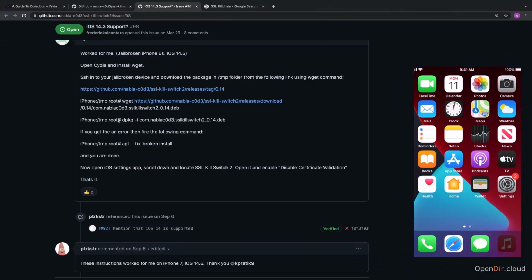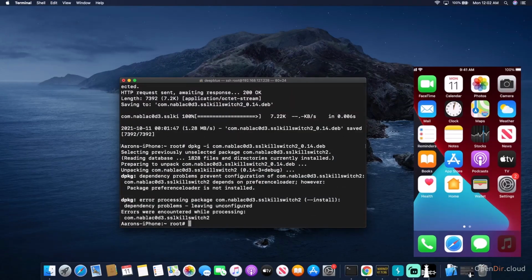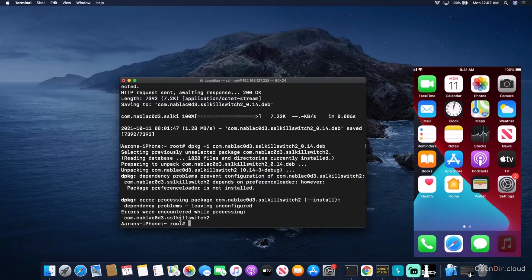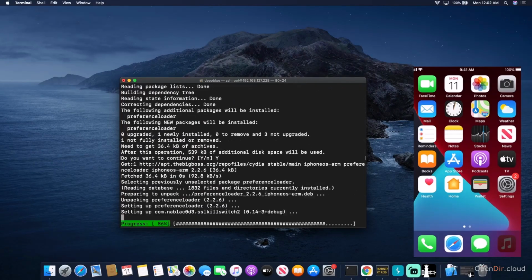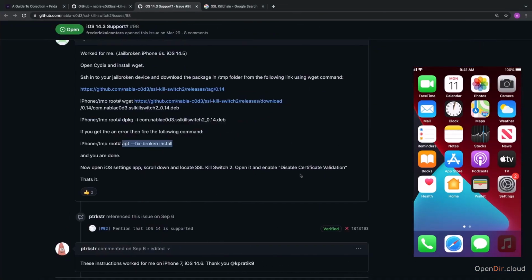Okay, so now that this is downloaded, we're going to use this command, dpkg -i, and the name of our package there. I'm just going to copy and paste that into this terminal. And this should allow us to install it. We got this error here, and this actually has a nice little fix as well. It says if you get an error, then fire this command. So we're going to do the apt --fix-broken install now. And this should fix that package. Just do a yes there. And now you can see we have SSL Kill Switch 2 installed onto our iPhone.